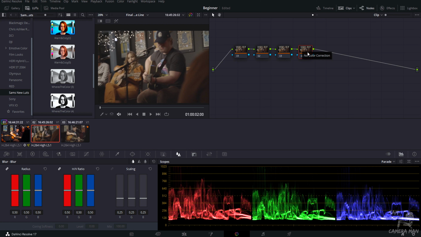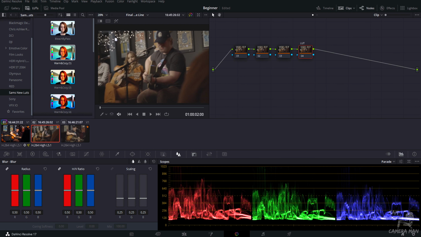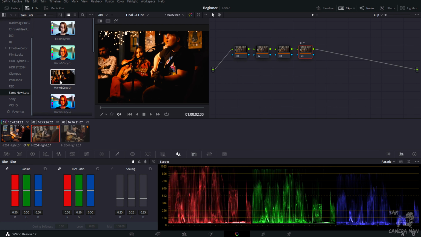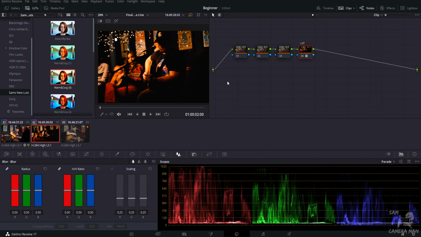We're going to put it on node 4, node label, and we'll call this one LUT. And we're going to go to, I think it was warm and cozy 1. Let's see which one. Let's see how this is. This will actually be a perfect example. We're going to put it here.